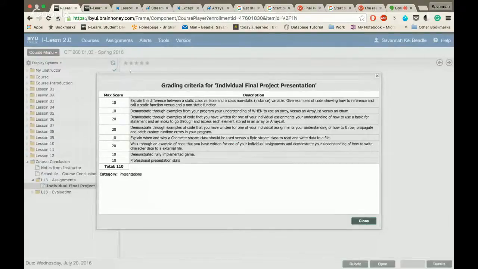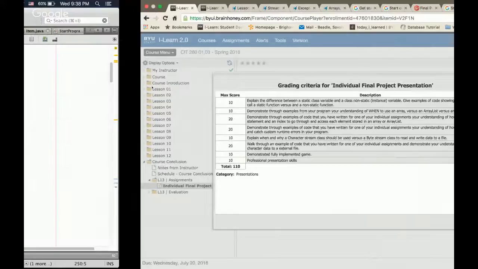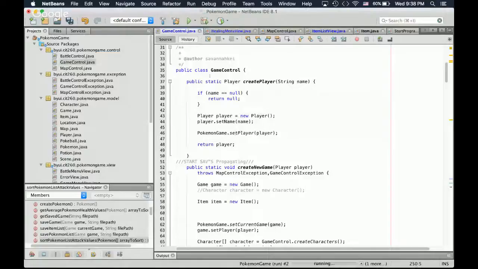First, I'm going to take you through our game control that shows the difference between a static and non-static function. So in the game control here, the game control is like the blueprint, and right here is the create player function. This is static, so that means that the create player function can be called wherever we want in the game. And we would just have to say the class dot create player.